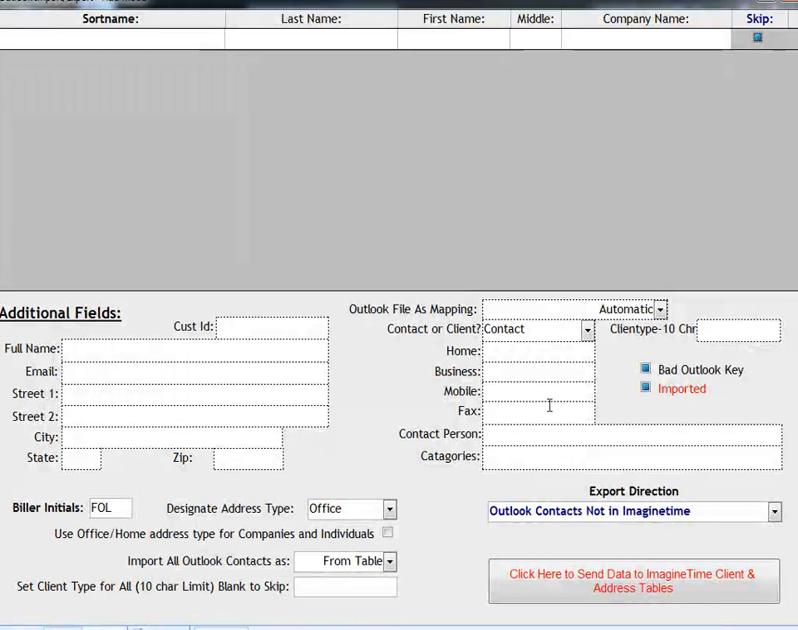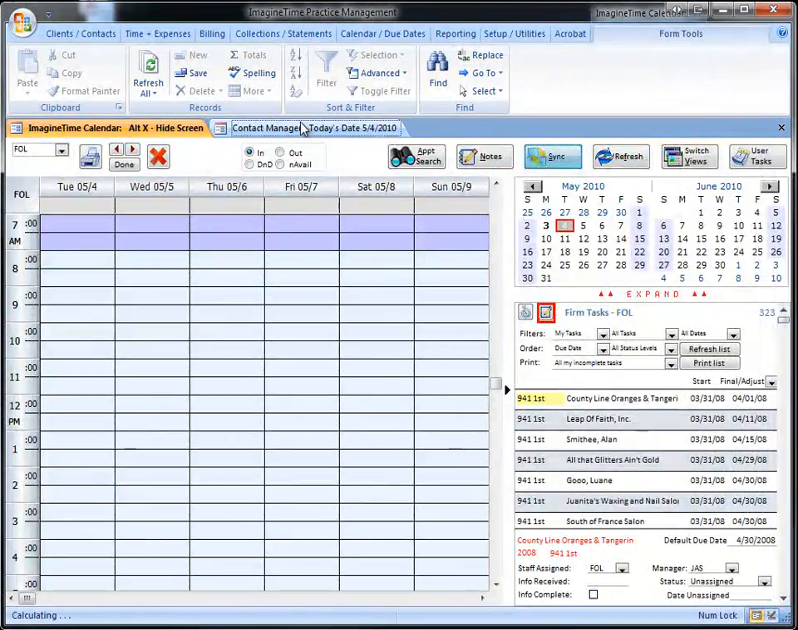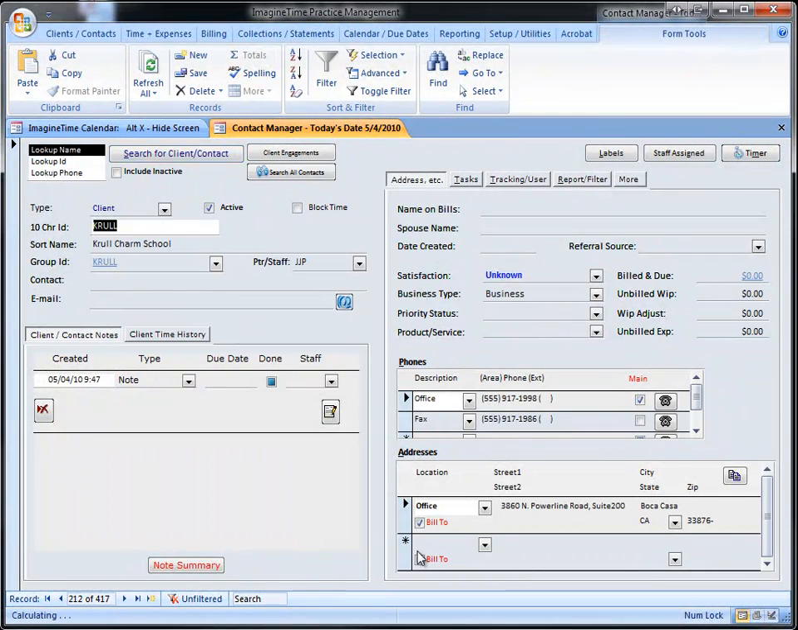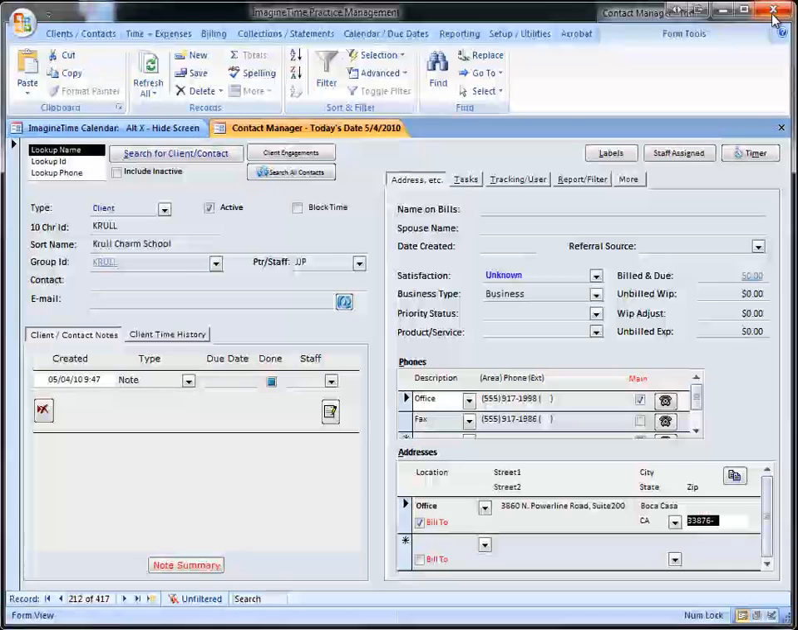Our synchronization has completed. The temporary table doesn't apply in this case. Let's move over to our contact information for Crow. And down here on the bottom right, you can see that the zip code has been changed to conform to what was done in Outlook.